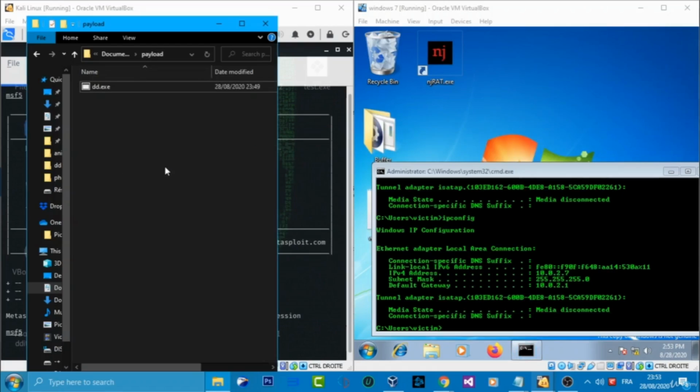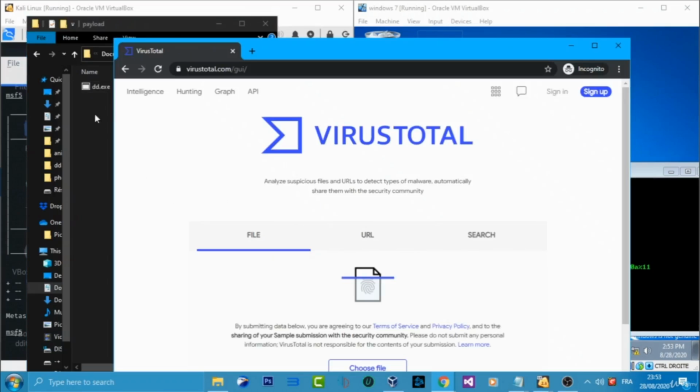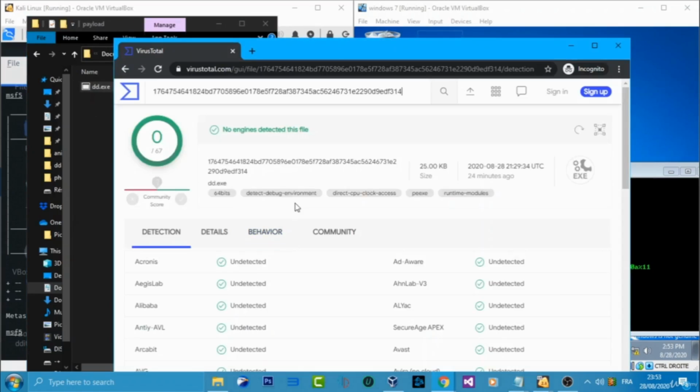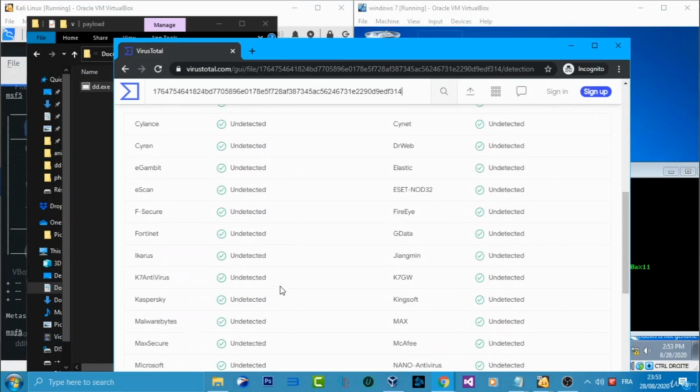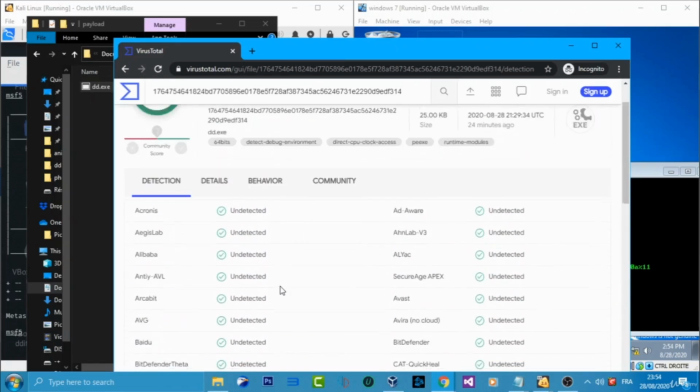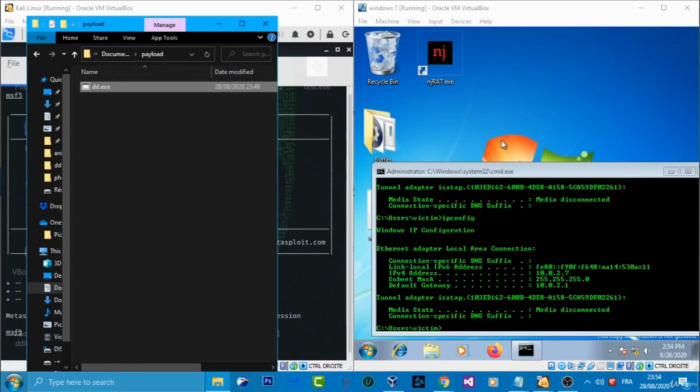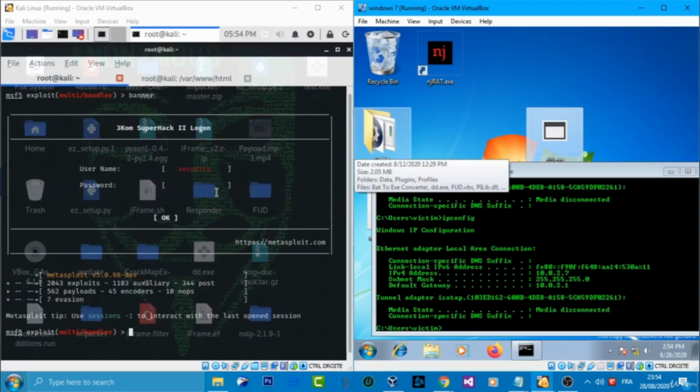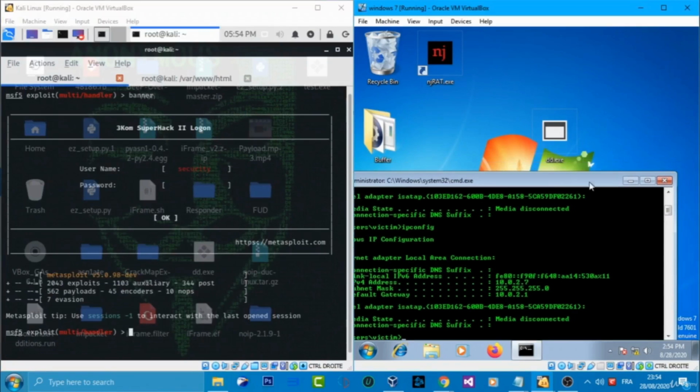So I have here this Meterpreter payload and I encrypted this payload from antivirus. Let's scan and see how many antivirus can detect it. As you can see, it's FUD and no antivirus can detect this payload. Now I will move it to the target machine and let's get some Meterpreter session here.